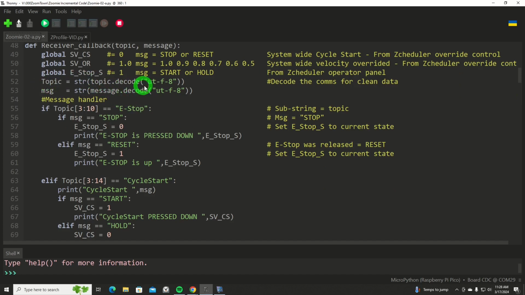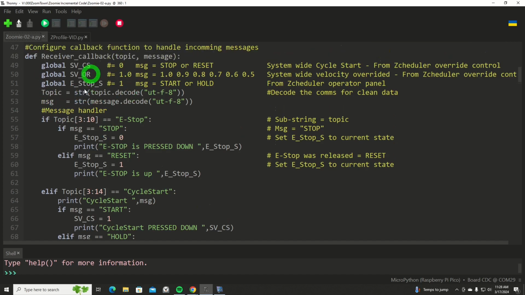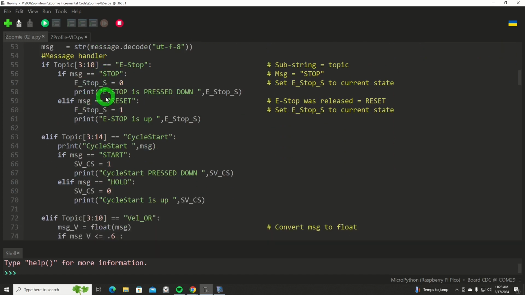We are going to decode the comms that are coming in. We're going to get the topic and the message, and that has to be decoded using this format. And then from that, we're going to look to see which topic comes in. Now remember, this kind of happens, so to speak, automatically. So if the topic, and it's a longer string of text, and that's why I'm using a substring of it, and I'm looking for the word eStop. So if the topic is equal to eStop and the message is equal to stop, then I'm going to set a system variable, eStop, to 0, meaning set it to its current state of active. Then I'm going to print out on text, eStop is pressed down.